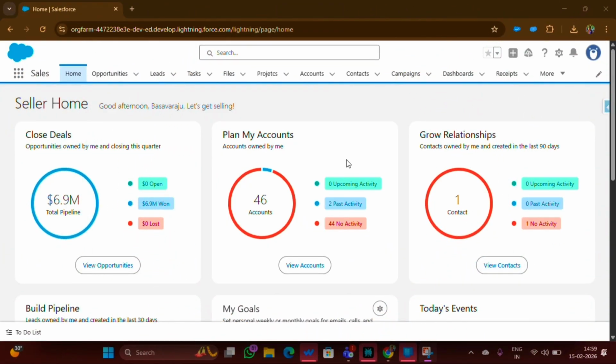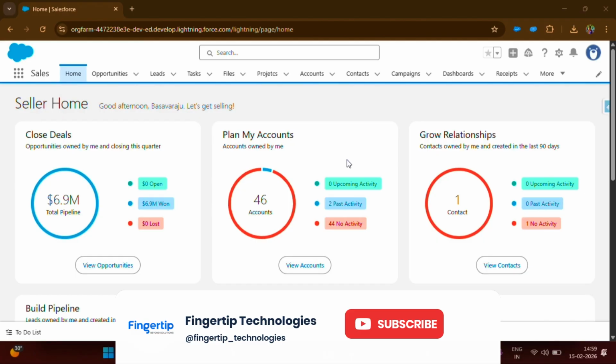A checkbox field in Salesforce is a Boolean field, like true or false. It is mainly used when you want yes or no values. For example, is the customer active, or is the payment received, or has the user been verified. At that time, we will go with a checkbox.